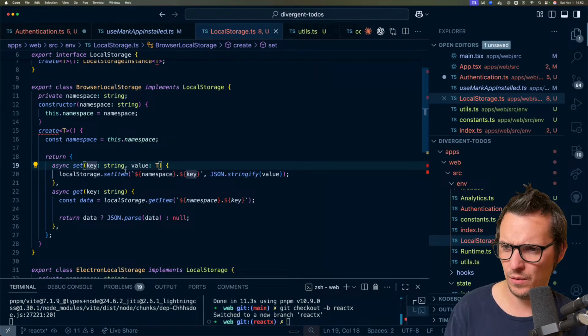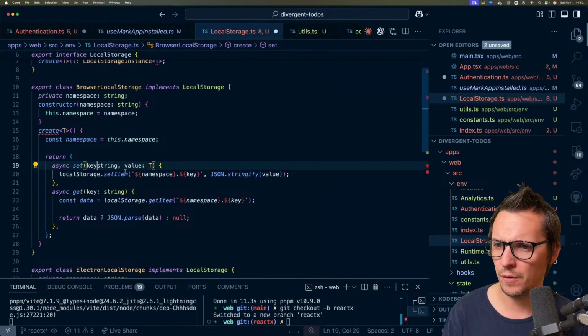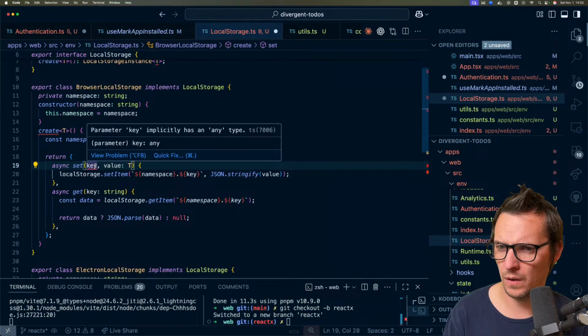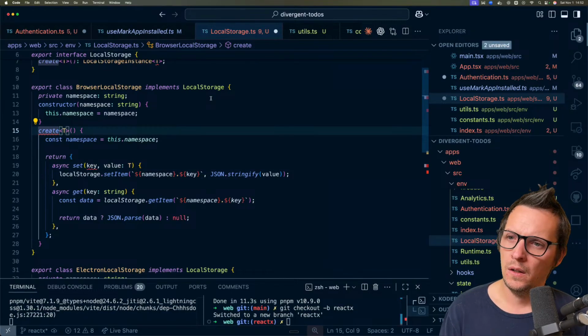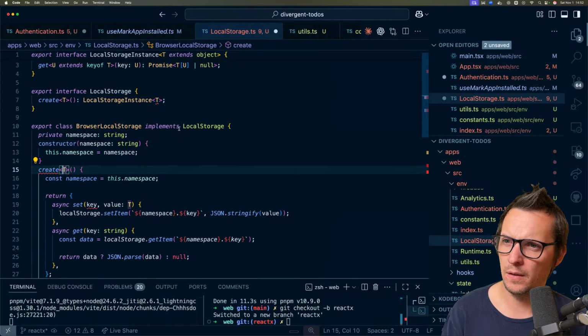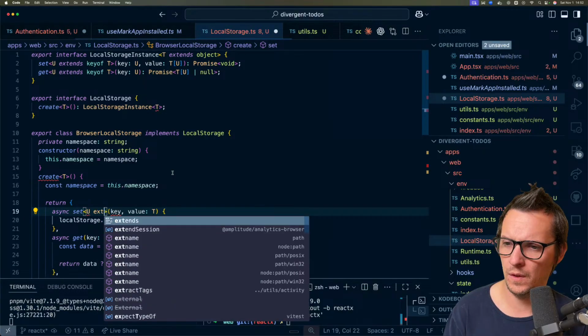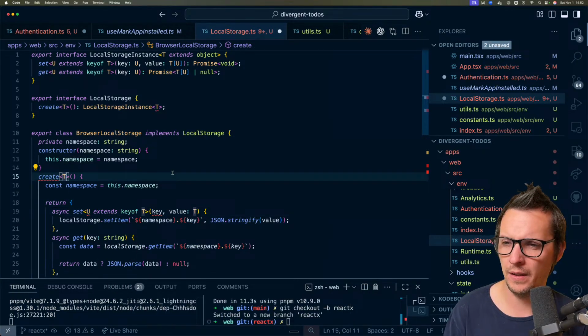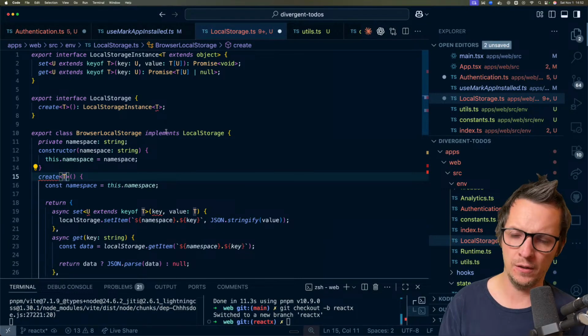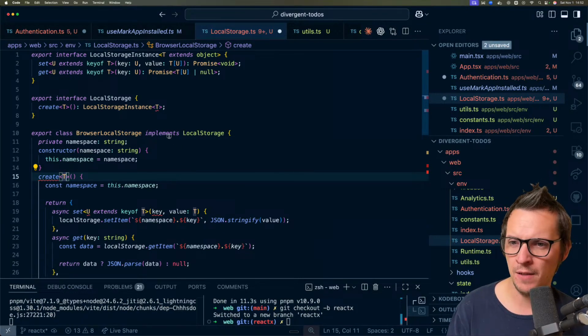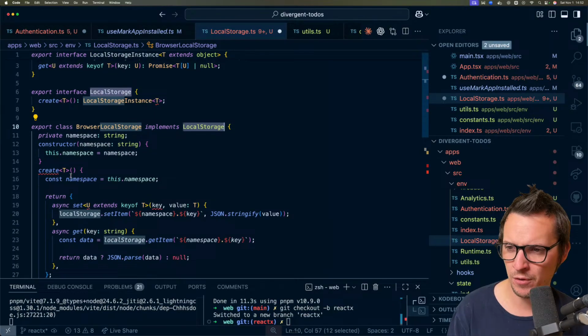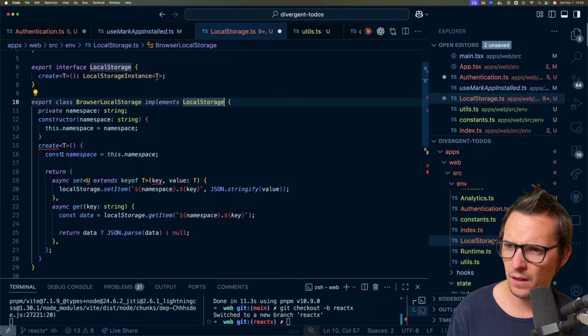Do I actually need to create these things? Aren't these already typed? No, I do have to type it. Create T, U extends key of T. Oh my God. This is the thing I hate about interfaces, is that I have to recreate. Even if I say that I'm implementing local storage, I have to create all the typing and everything again. It's really strange to me.